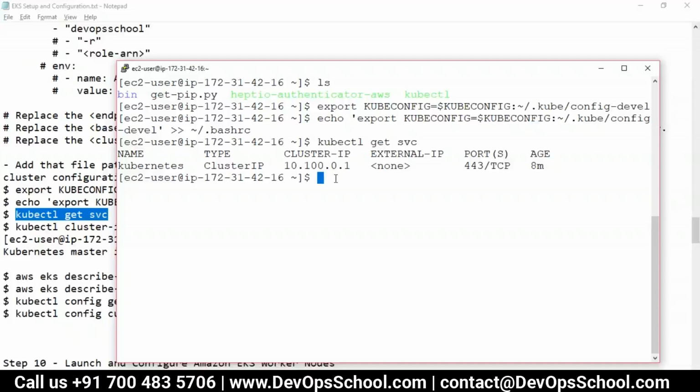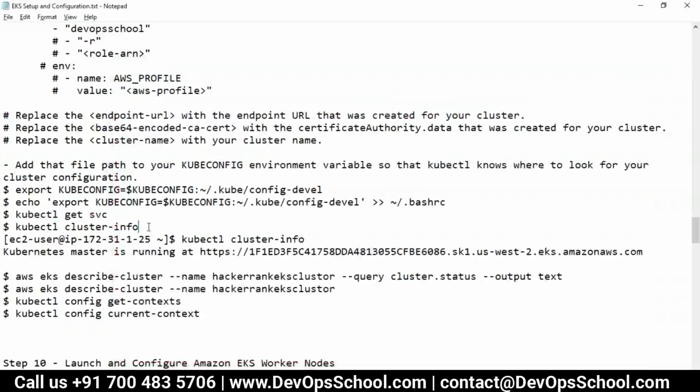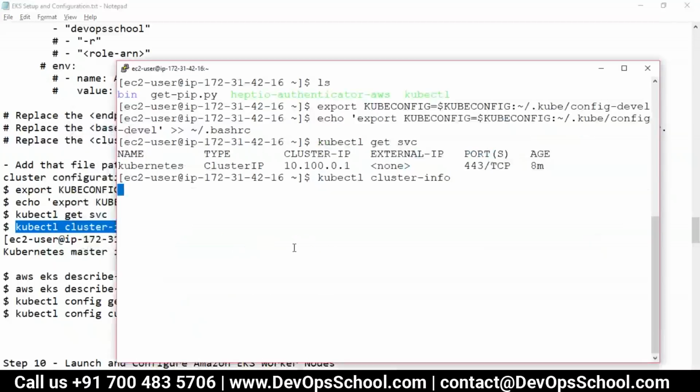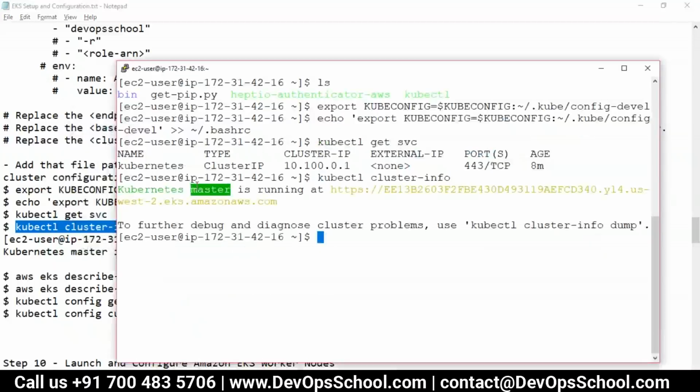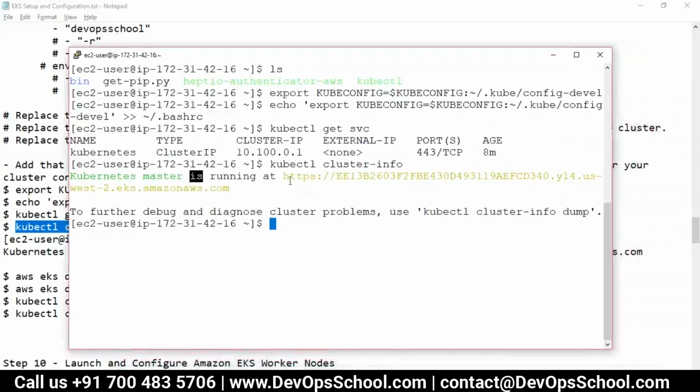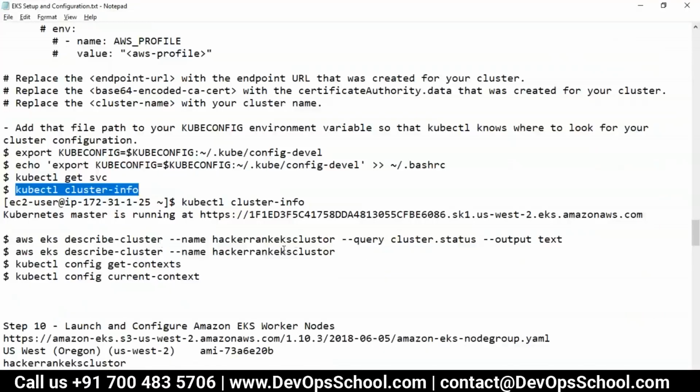Now, one by one. If you want to know the cluster information, you have to type kubectl cluster-info. Now kubectl will send the request to the API server. The API server will store all this information in the etcd store, and from there the scheduler and controller will act. So now this is your Kubernetes master. Look at this, Kubernetes master is running on this endpoint.